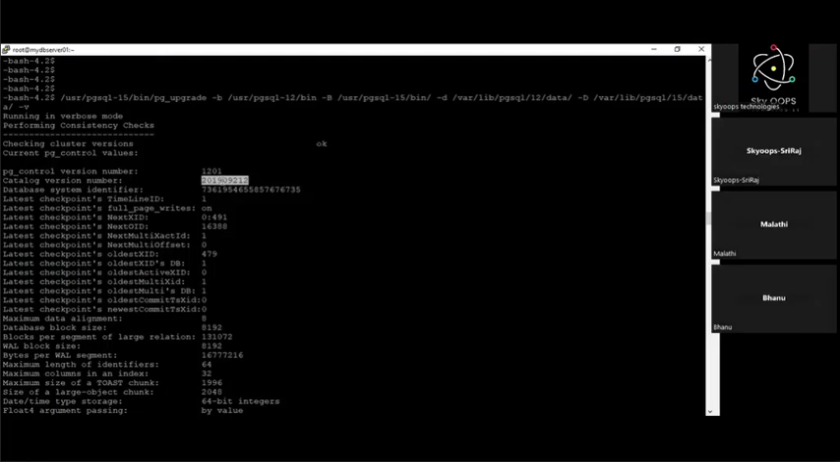Hope you remember when we were discussing tablespace management. If you create a customized tablespace, it is going to create a directory like PG underscore major version underscore catalog version. So the version number is coming from here. That particular version number is coming from here.